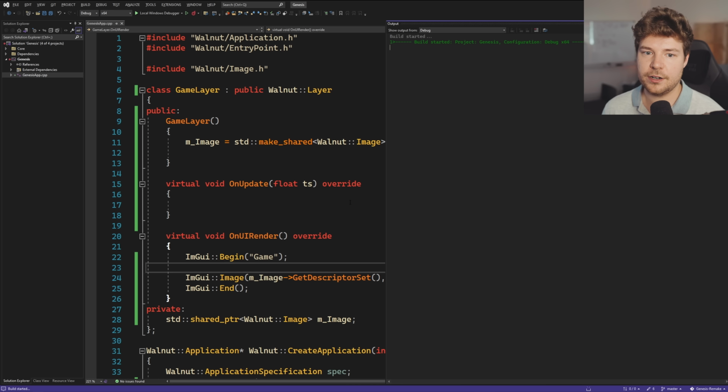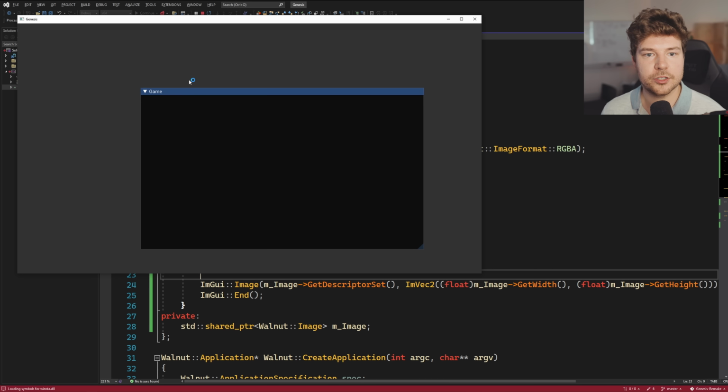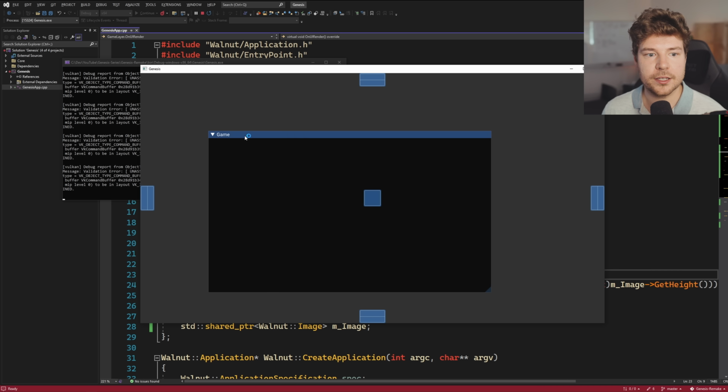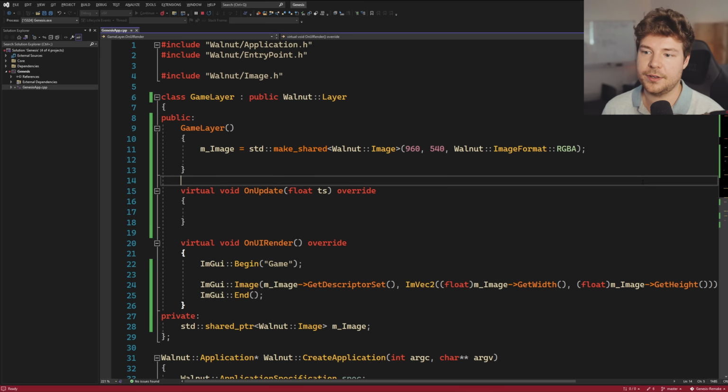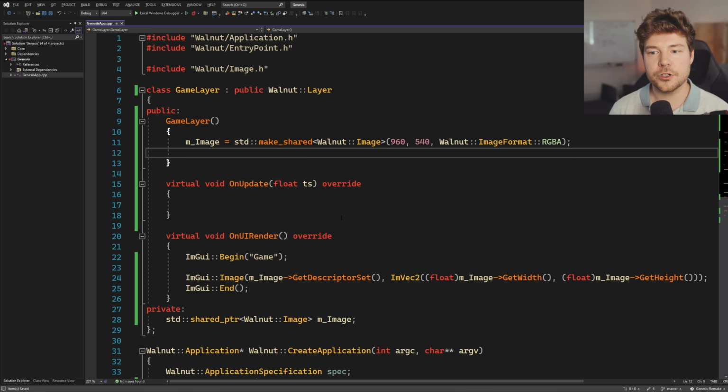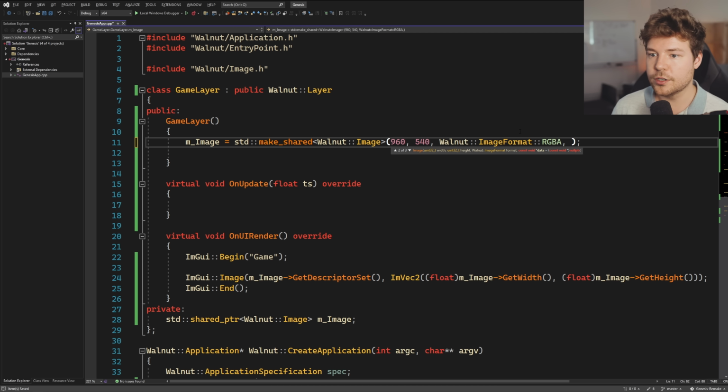So let's try running that. I wonder what will happen here. Yeah, okay, we'll just get a black screen. If we grab this, it looks like we've got some kind of invalid image layout. Well, yeah, because we haven't written anything to this. So one of the things we should do is we've set no data here.